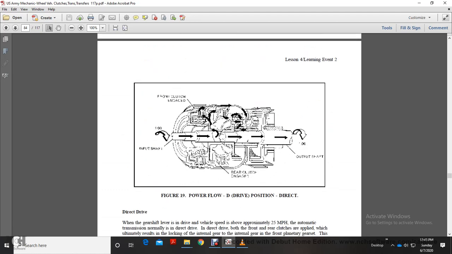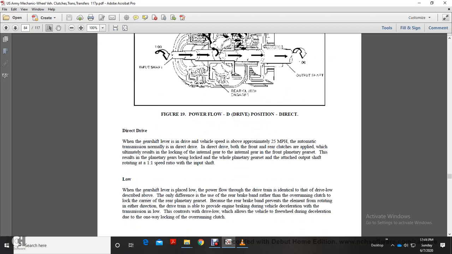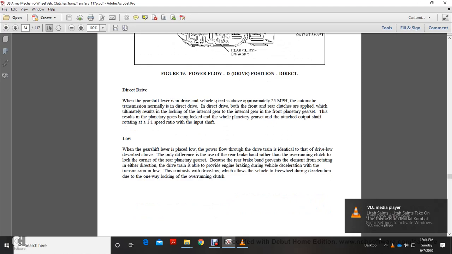Figure 19 shows the front clutch engaging the input shaft and the rear clutch engaging the output shaft. Direct drive. When the gear shift lever is in drive and the vehicle speed is above approximately 25 miles an hour, the automatic transmission is normally in direct drive. In direct drive, both the front and rear clutches are applied, locking the input shaft to the internal gear of the front planetary gear set. As a result, the planetary gear set is locked and the whole unit rotates the output shaft at a 1-to-1 speed ratio with the input shaft. Alright, when the gear shift lever is placed in the lower position, power flow through the drivetrain is identical to that of drive low described above.